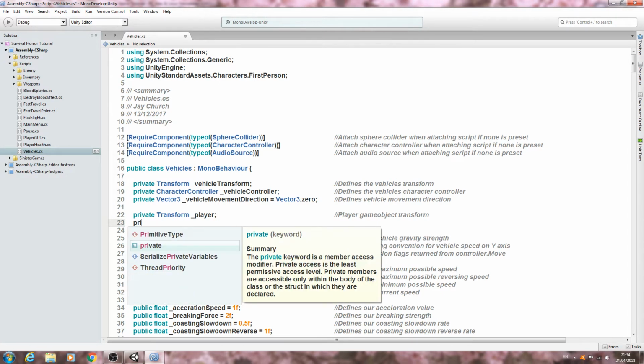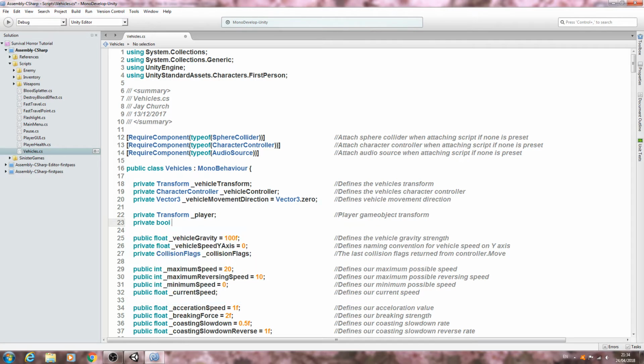So we'll come below, we'll say private bool underscore player in vehicle. We'll close that off. Let's get this into the comments. Defines if the player, in fact, let's say has entered the vehicle.